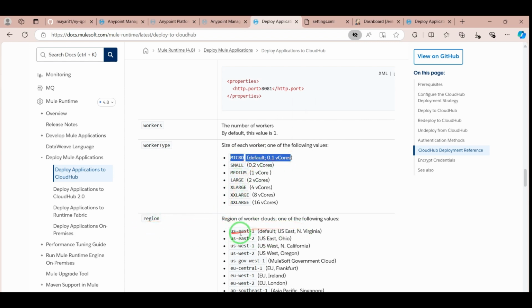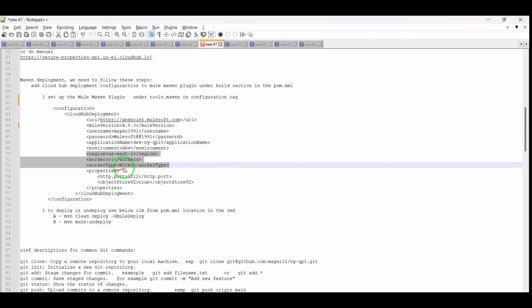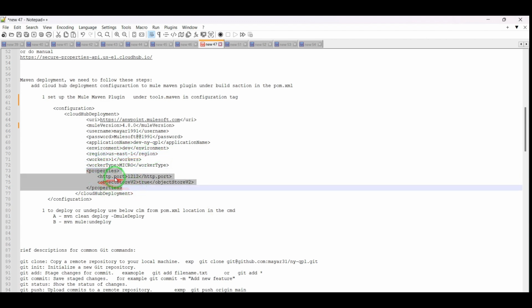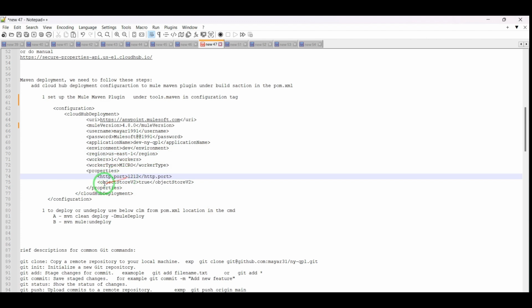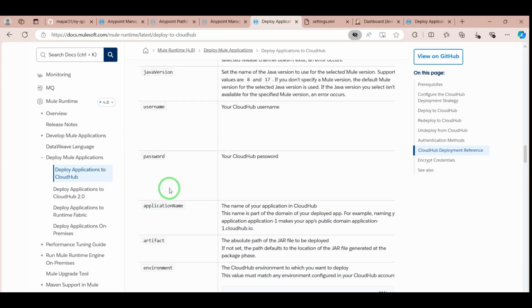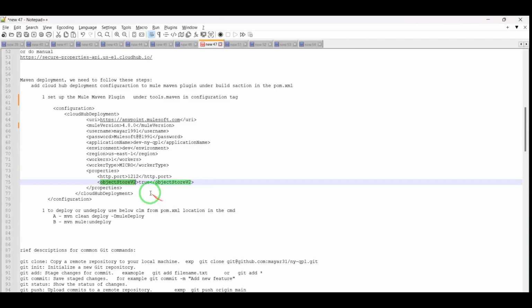And also I pick the region. Same thing. I pick Eastern time. You could pick any time you want. I picked US East-1, and worker type. And in this property you could pick the HTTP port number, database password, that information. You could add everything right here if you want to, if that information is necessary. And this thing you need to add, object store version 2, otherwise they give you an exception. Make sure you add this one. Also they're giving you that one right here, you could read it.